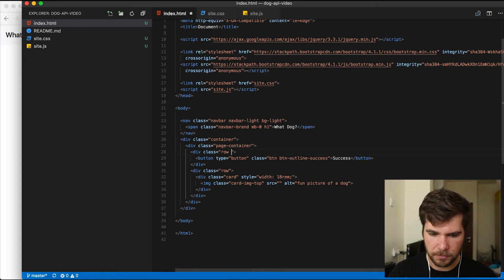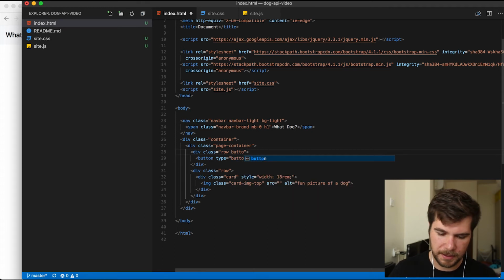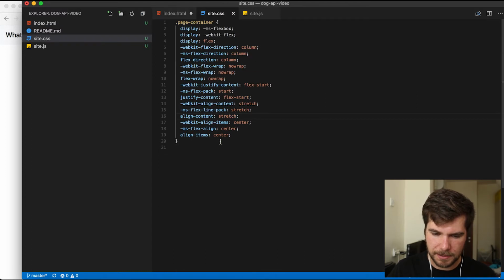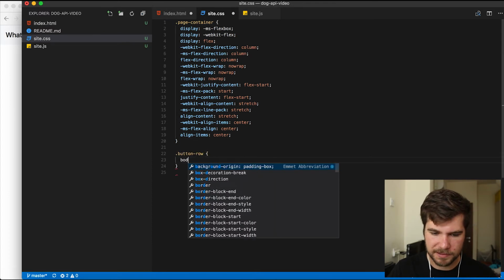What I'm going to want to do as well is, this has got a class of row, but I'm also going to give it an extra class as well. I'm going to call this one button row. I'm going to call this one card row. And what it's basically going to give me is a little bit of control over positioning.